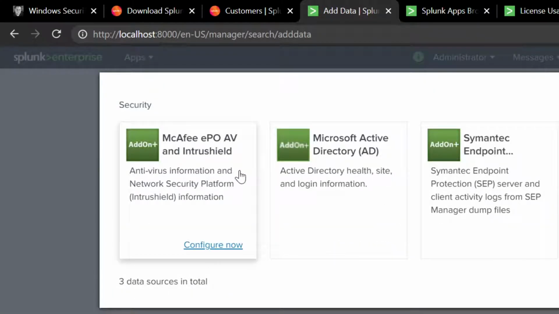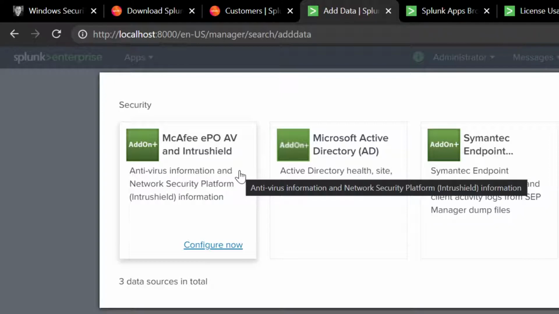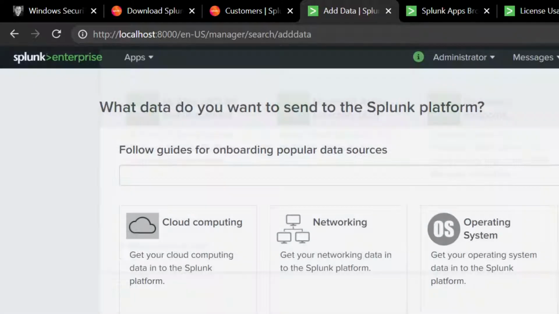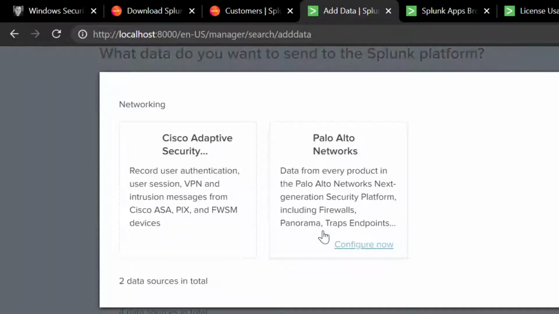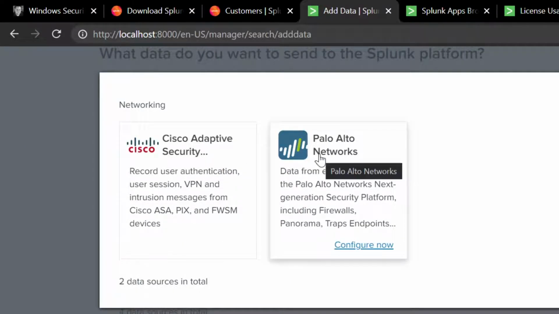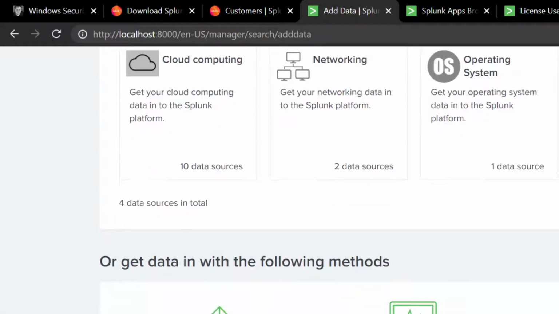And this is basically direct integrations to all the endpoint solutions out there in the market. So you could use this one. And in networking, this is basically direct connections to Palo Alto Networks as well as Cisco networks. Or you could also upload your data.